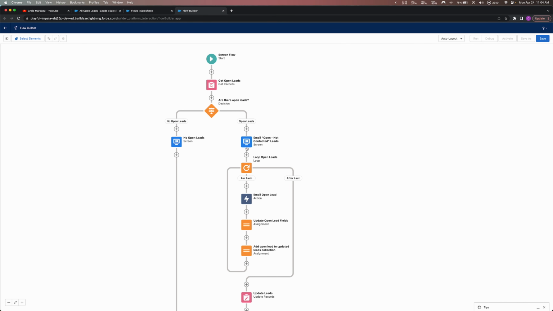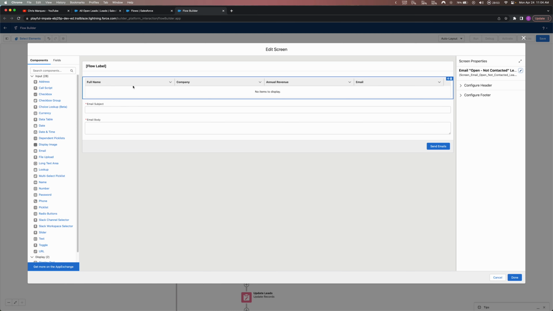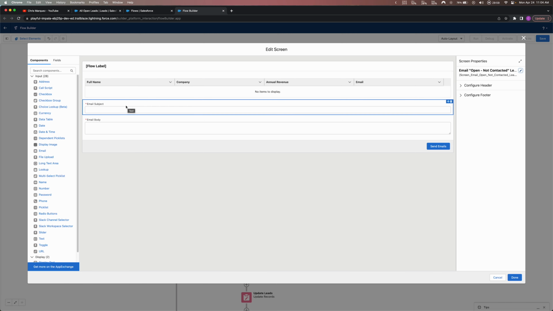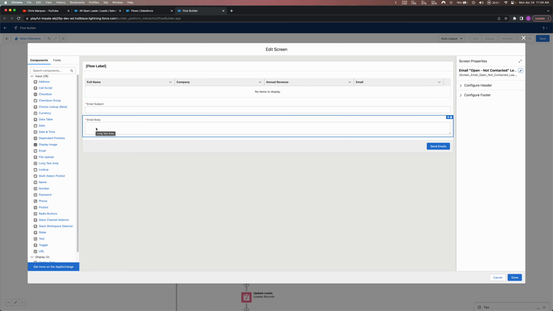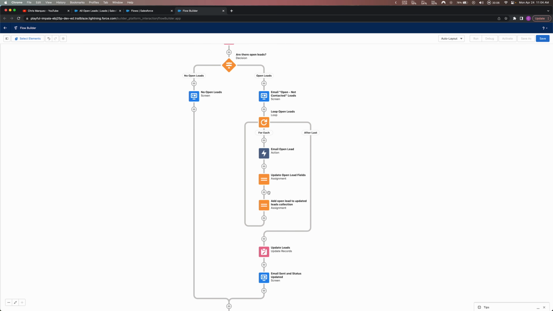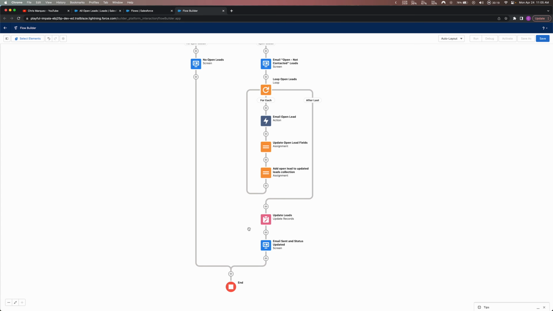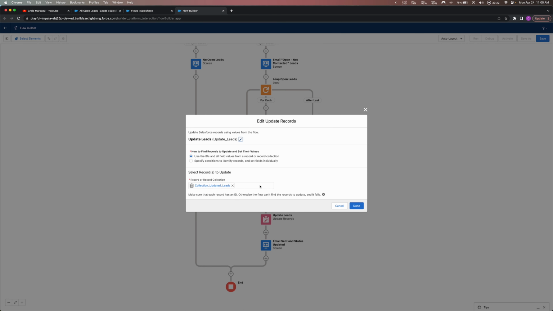If there are open leads in the system, the user is presented with a screen that shows all those open leads that have an email. The user can then write a subject and a body. After that, we then iterate through each one of those records. We send out an email, we update the status to working contacted, and then we add that entire open lead to a brand new collection variable. We iterate through all of those records, and then once we're done, we do an update records action that uses the collection updated leads variable to essentially update the status of all those leads.